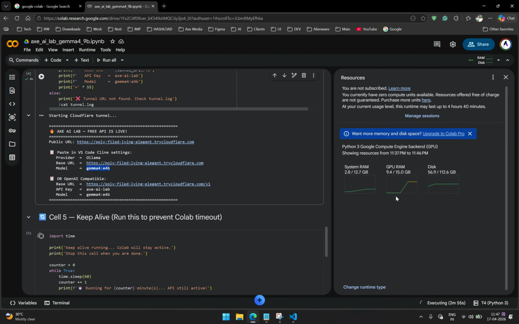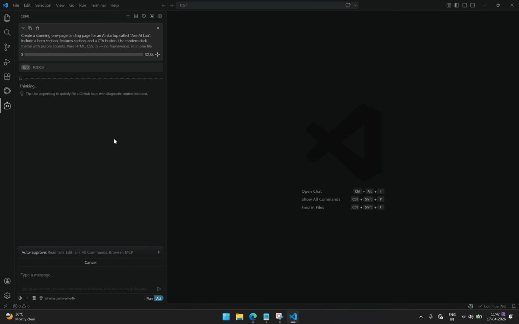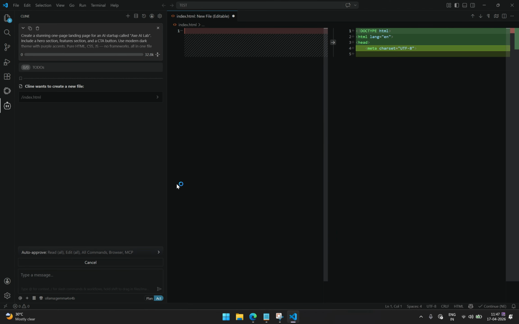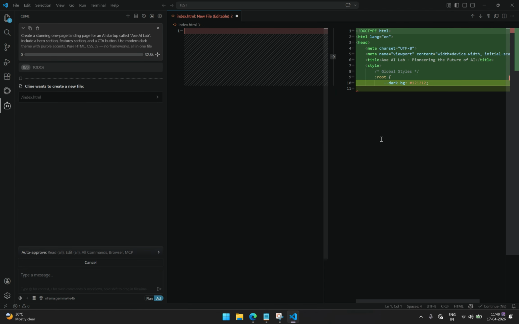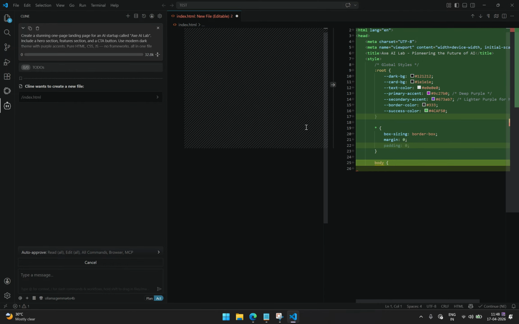The model is working. The API is working. No problem. So let it cook. Now it will start. I think 1 minute. Yeah, the API is working. No problem. Yeah, it just started. Let it cook. It is creating a basic HTML website.